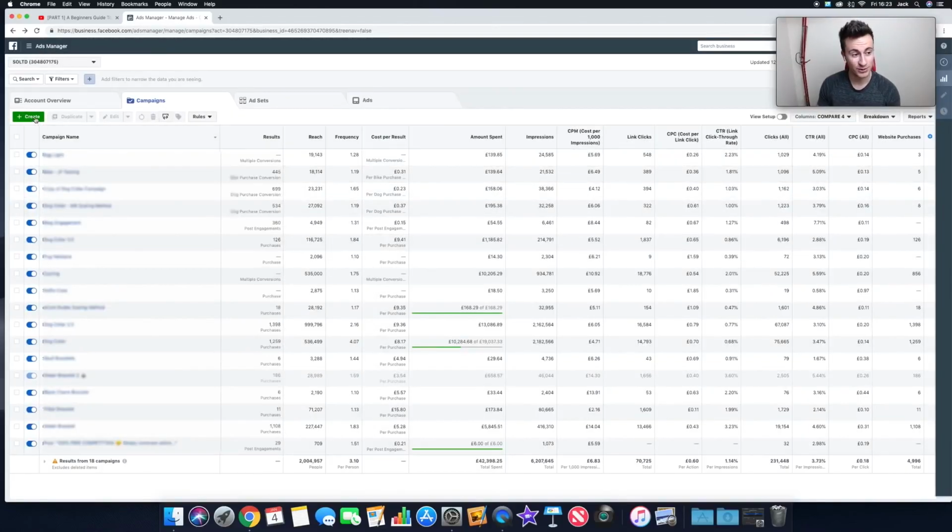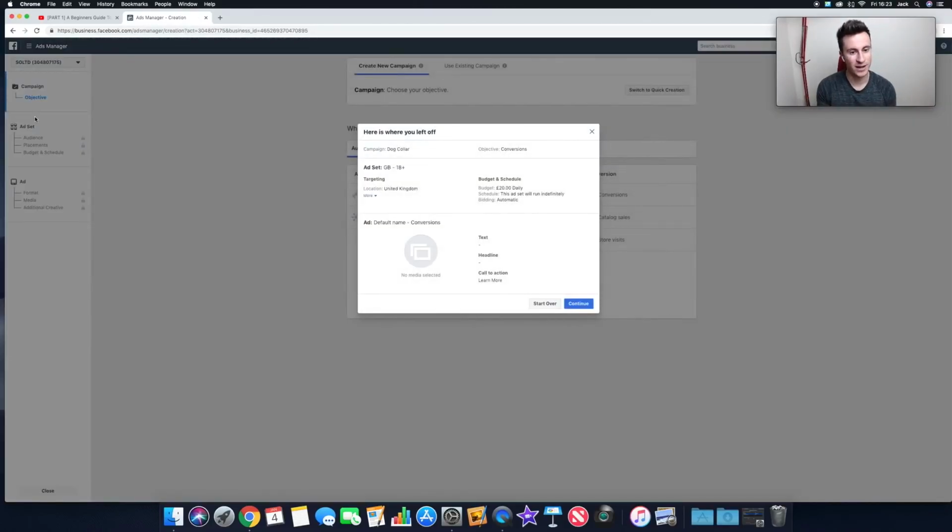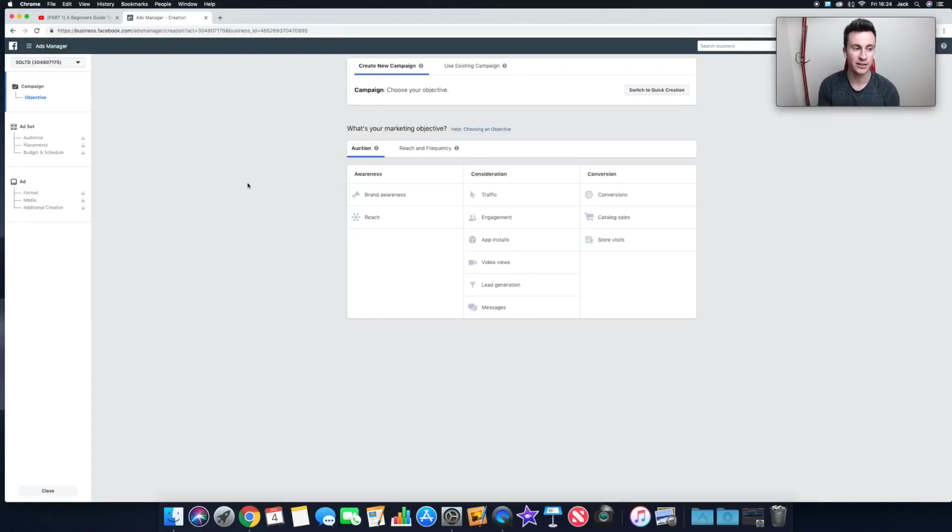So let's start the process from the very beginning. Let's click create campaign. If you've begun creating campaigns already, you'll get this little pop-up which basically says, do you want to continue from where you left off? But we don't. We want to start over from the very beginning. So just a quick intro to this screen.